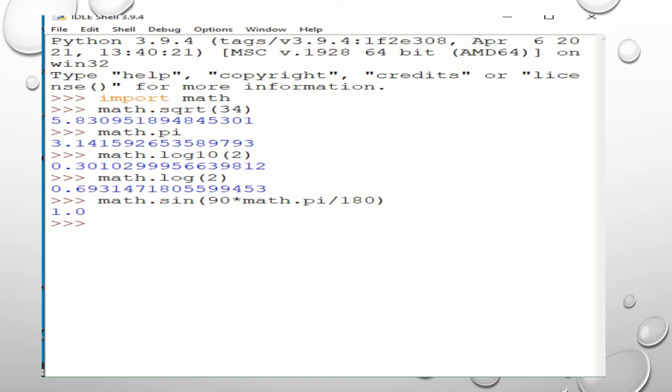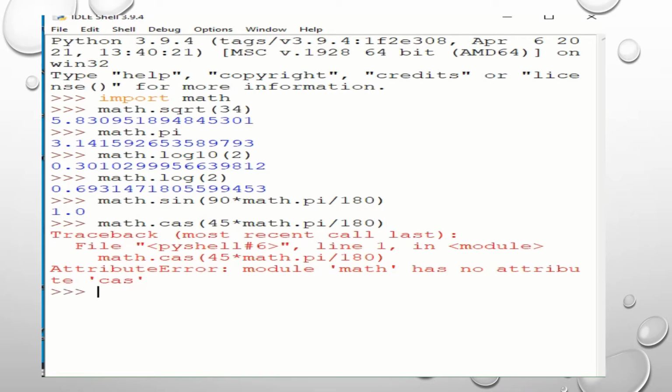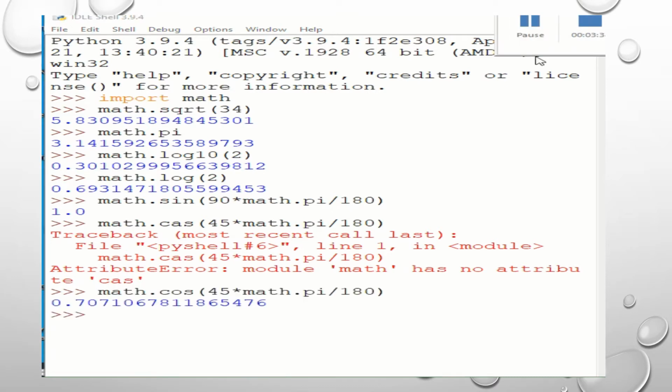Let's consider one more function, cos. So math.cos of 45 into math.pi divided by 180. It will give the cos 45 value. The cos 45 value is 0.70.